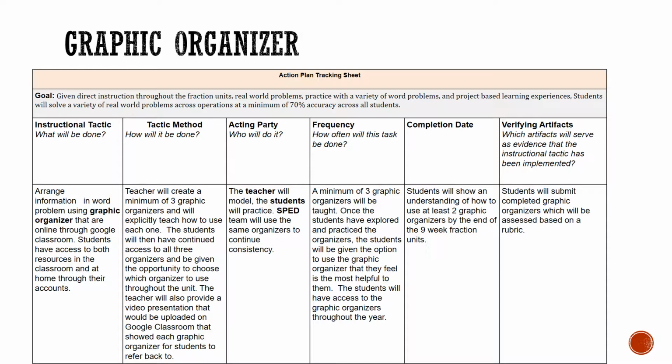Now, how will the teacher do this? The teacher will create 3 graphic organizers and teach the students how to use each one. The student can choose which organizer works best for them. This will allow students to take ownership of their learning, what's helpful for them. And also, the teacher can have a video presentation of the completion of the organizer uploaded on Google Classroom so that the student can still have access to that while they're at home.